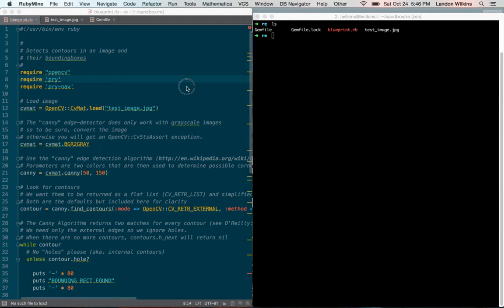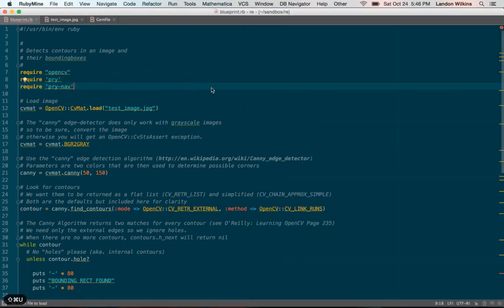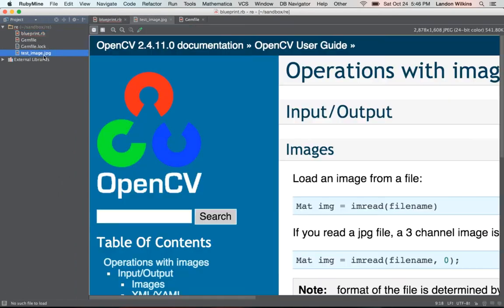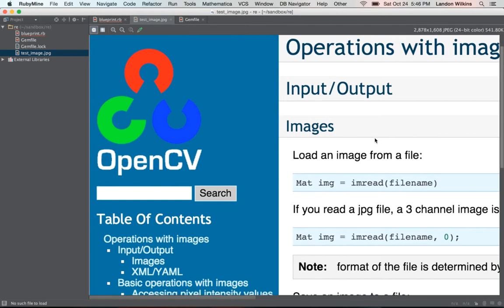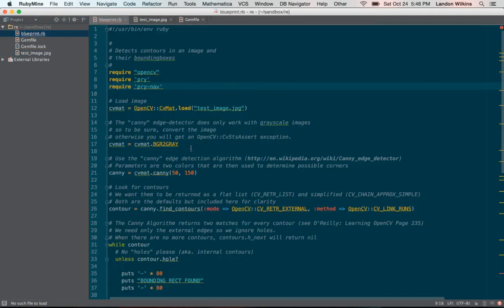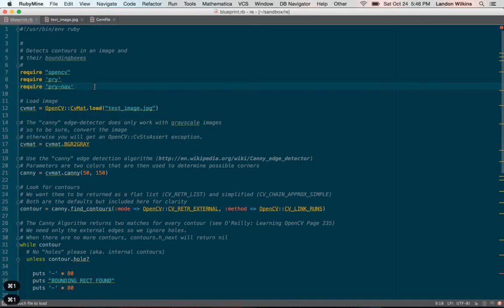I'm gonna look through some of the code for a basic OpenCV test for this test image. So we're trying to find the bounding rectangles around the different contours that we find. So first we gotta find the contours.